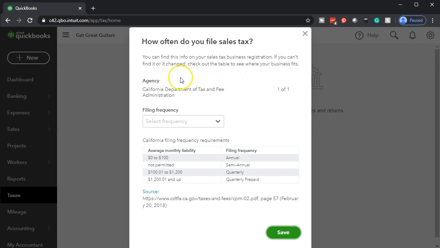If you can't find it or it changed, check out the table to see where your business fits. So we have the California Department and fees, and we have the filing frequency, and we're going to say our filing frequency will be monthly. So we're going to pick the monthly filing, start in January. Do we want to start in January? Yes, we'll pick the January start.